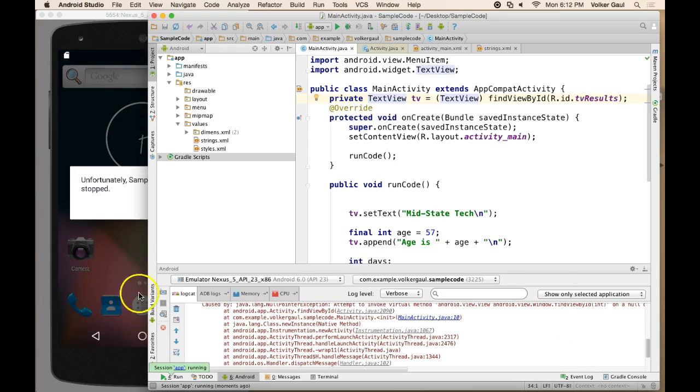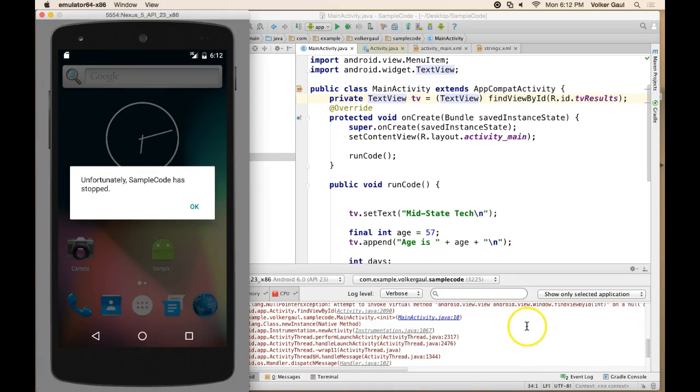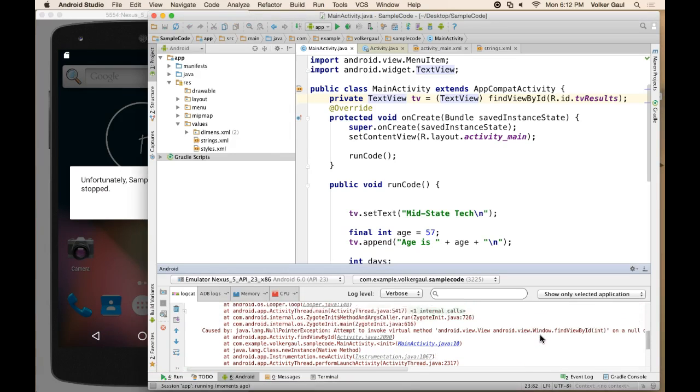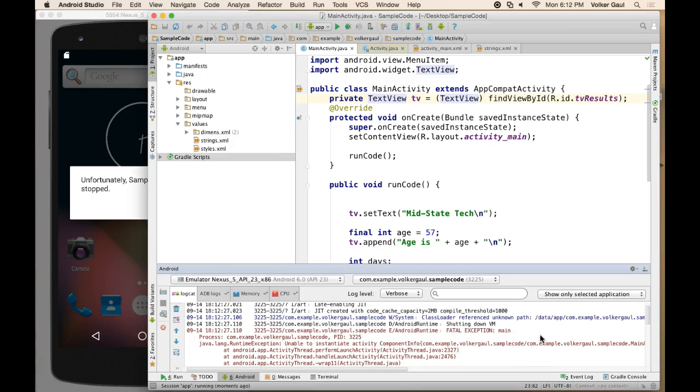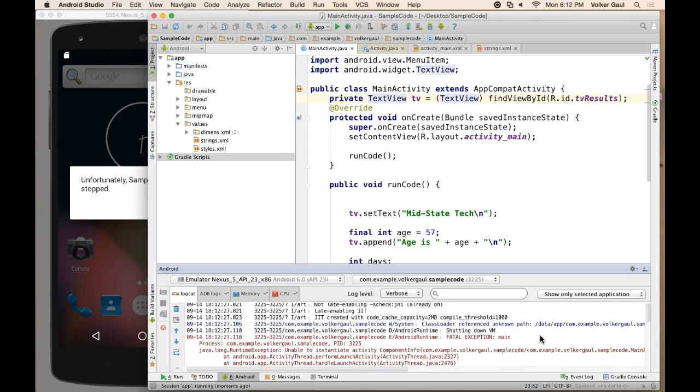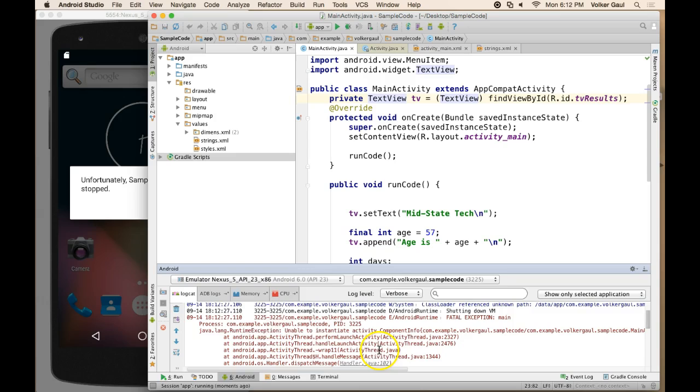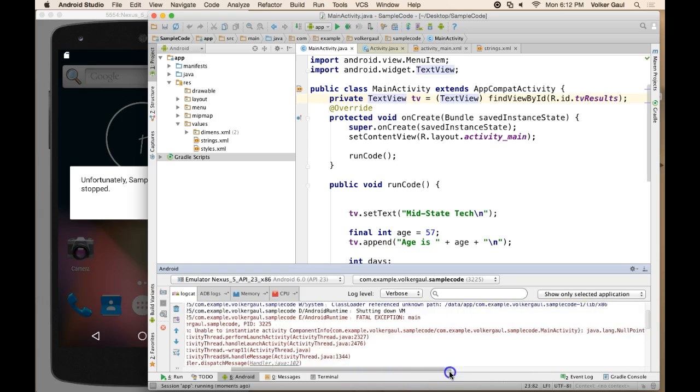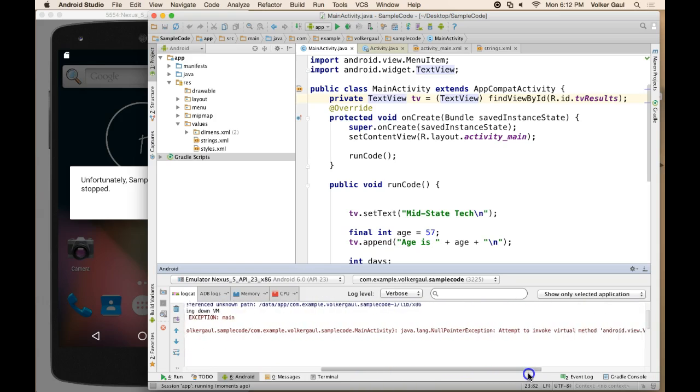Those are red. Unfortunately, now the sample code has stopped. Okay, so now the trick is, how do we read this and figure out what the heck went wrong? Fatal exception. Usually the error is very near the top. Unable to instantiate activity component. Unable to invoke virtual method findViewById on a null object reference.